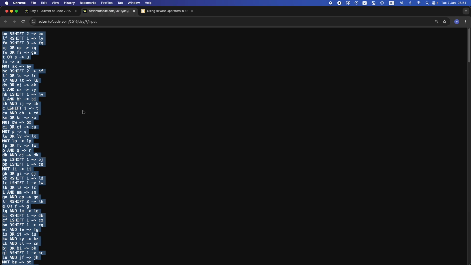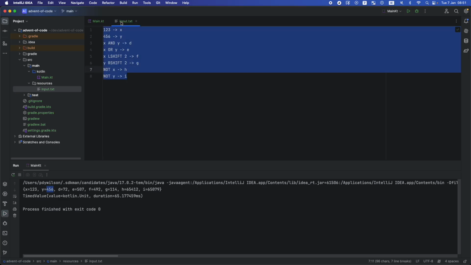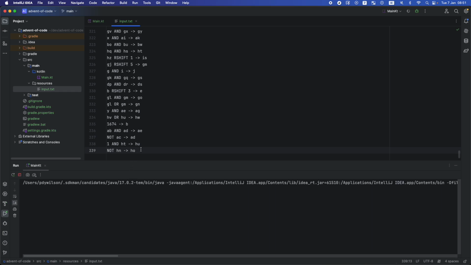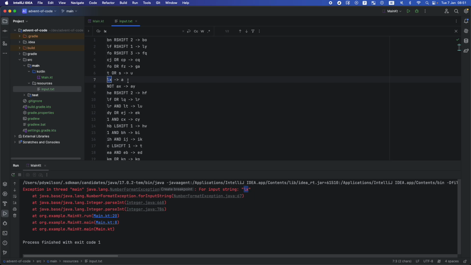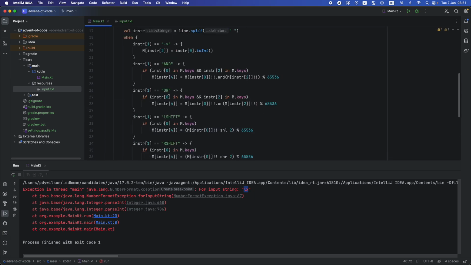I'm not sure that's the case here. Let's see. First, if we get any errors. Okay. LX to A. Ah, okay, so this could also be a number.